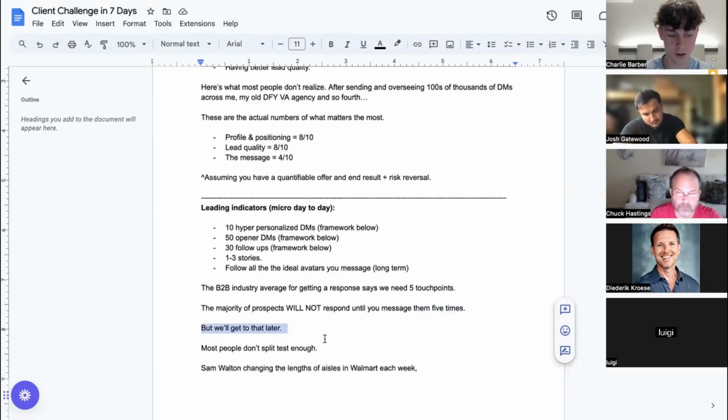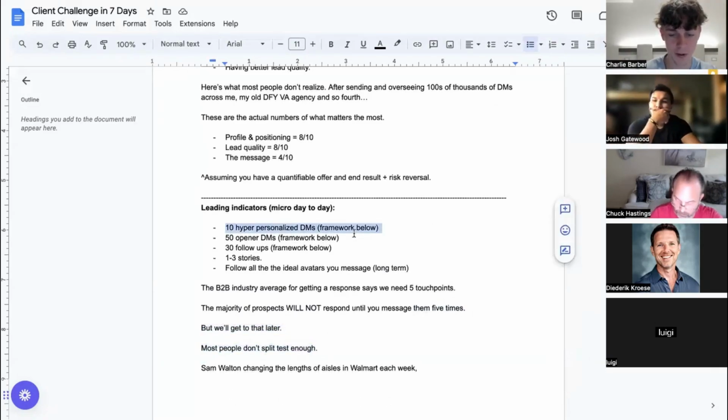The thing I'm going to cover firstly is split testing this. So the hyper-personalized DMs versus the 50 opening DMs, because I get asked all the time, should you have a really personalized message to the prospect, or should you just have an opening message? And what we're going to be doing is split testing, and it will make sense in a second.